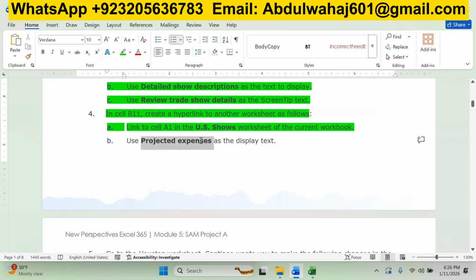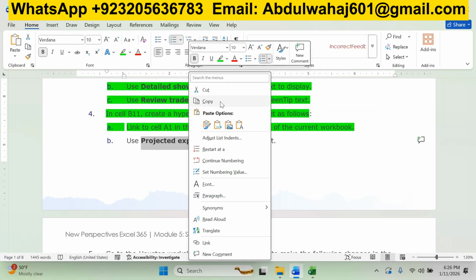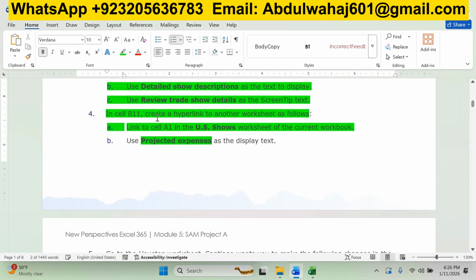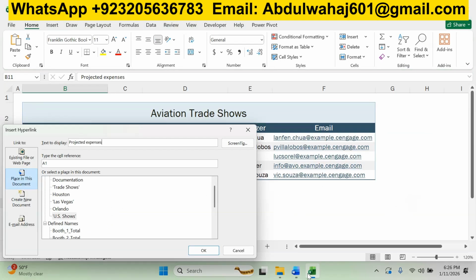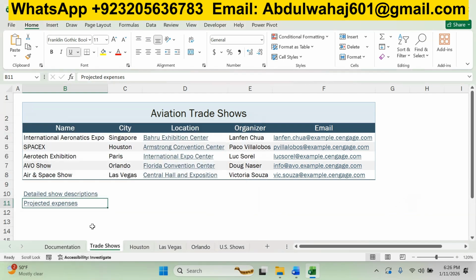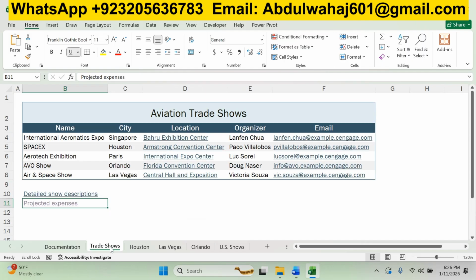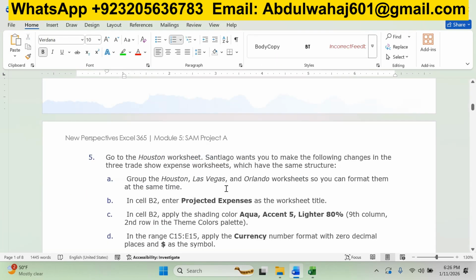Next is use projected expenses as a display text, and copying it. So this is the display text, projected expenses. That's it. Now if you see the magic, if I click here, it will automatically go to the US worksheet and cell A1 should be selected. So that's the reference that we are going to use in this one.